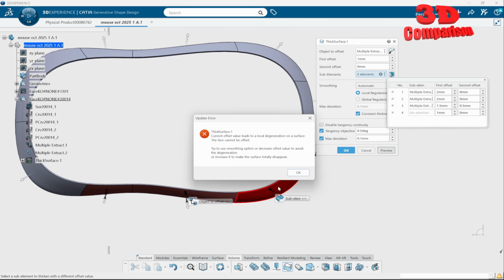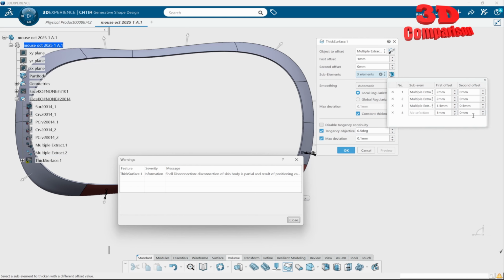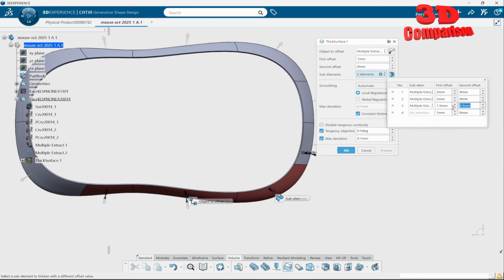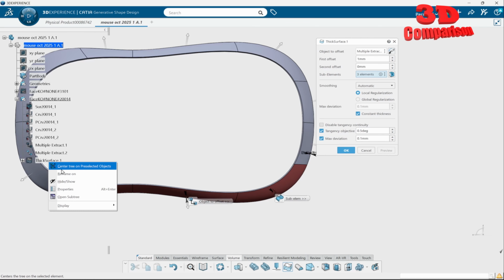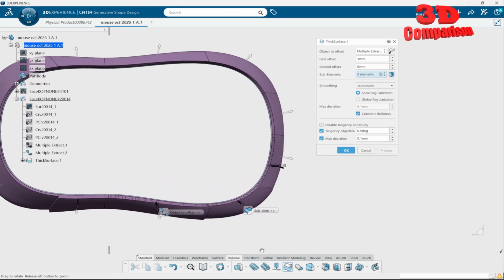If I'm going to hit preview, we're going to see that in this case, the feature will struggle since we're going to have a local degeneration of the surface. And we're going to see that this will be highlighted with red. The problem is over here that I also set it to go inwards. If I'm going to remove that, and I will only leave it on one direction, we're going to see that it should now create that. And it has, but that is hidden. So I need to unhide that. And you're going to see it over here.